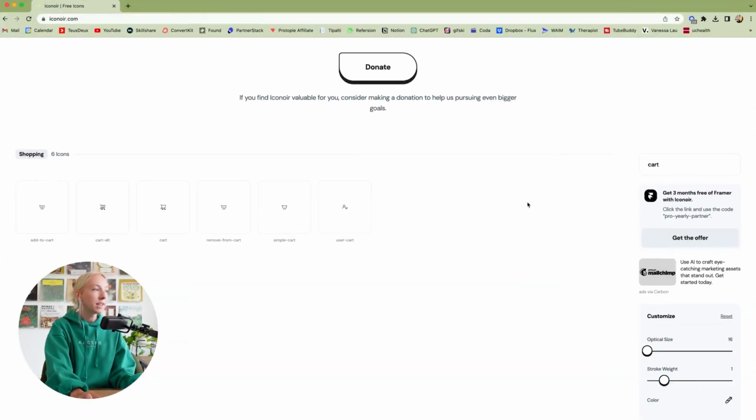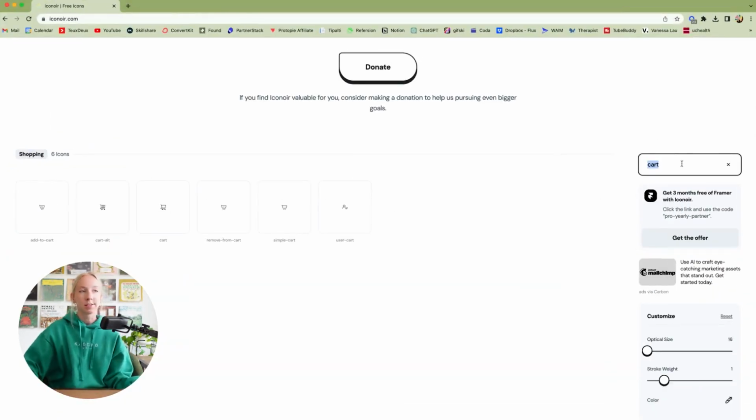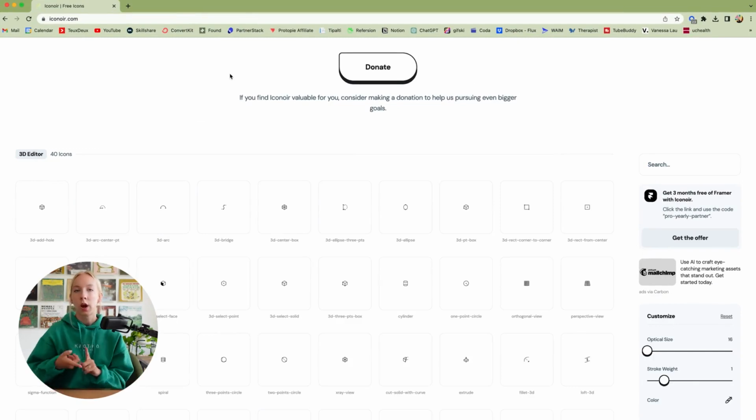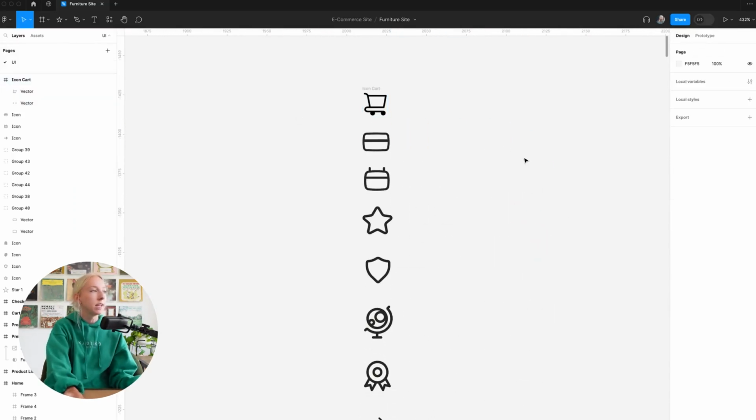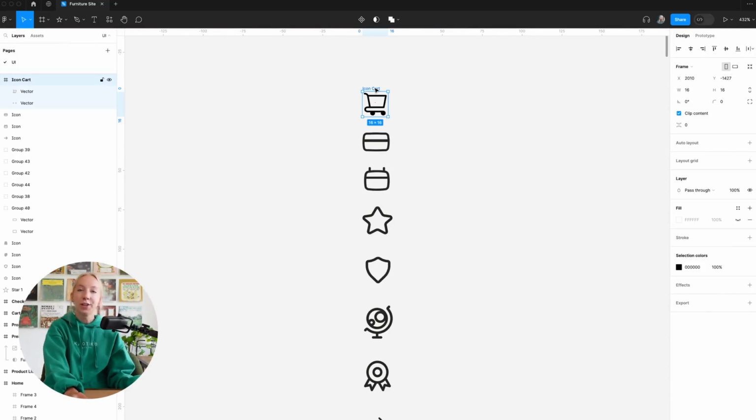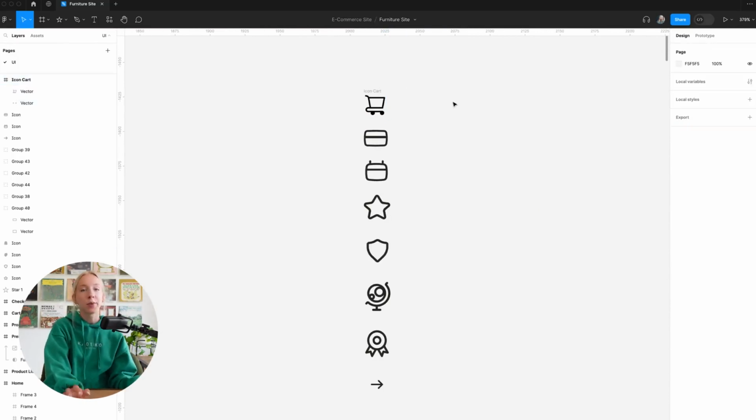Now I'm going to need a bunch more icons. So I'm going to grab one for a credit card. We'll do a star for maybe favoriting your favorite items on the Fernie site. We'll grab some arrows we can use for navigation, a shield, a globe, a ribbon, a couple of things that I know we're going to need for our site. So I've actually already grabbed everything that I think we're going to need. So I'm just going to add the cart to that. And this is looking pretty good.